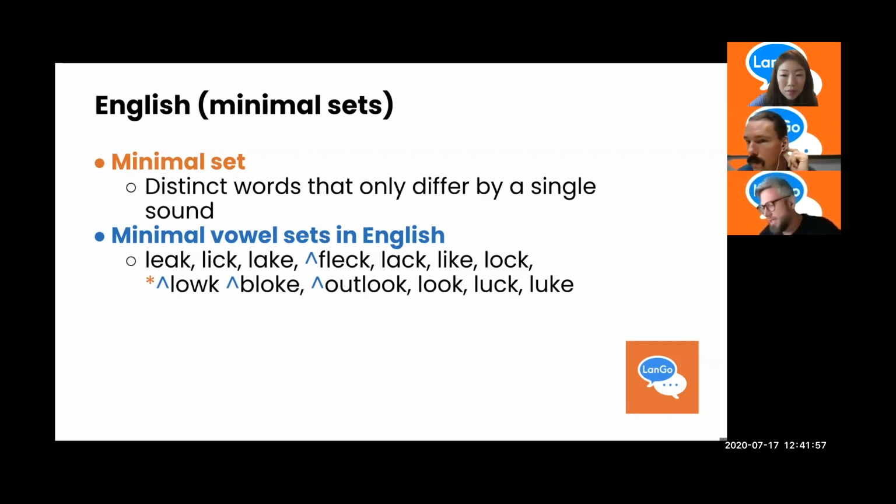If you are listening, I will tell you our first minimal set aloud, and it's leak, lick, lake, lack, like, lock, look, luck, Luke. The problem is there's possible vowels which aren't in our minimal set. So we've added a few that are near minimal pairs.